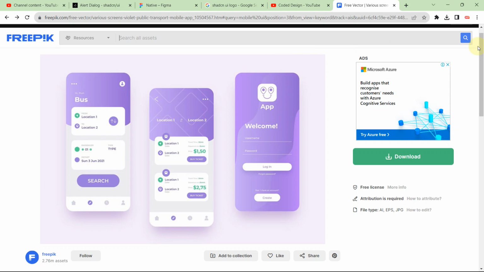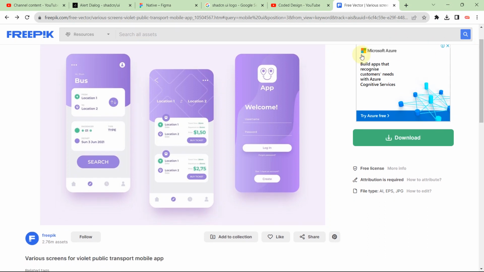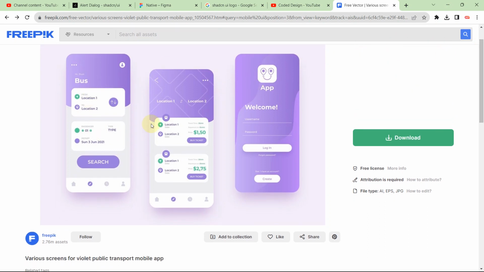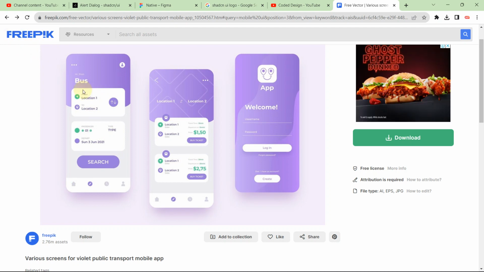Some time ago, I was browsing the internet and I saw this beautiful UI, which is on Freepik. So I created a series on this UI. It's like I am creating the actual app from this UI. The good news is I am done coding it. So I'm going to show you the live coded thing from Expo Router and React Native.